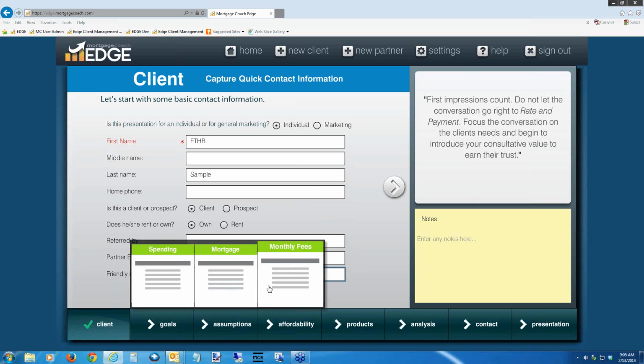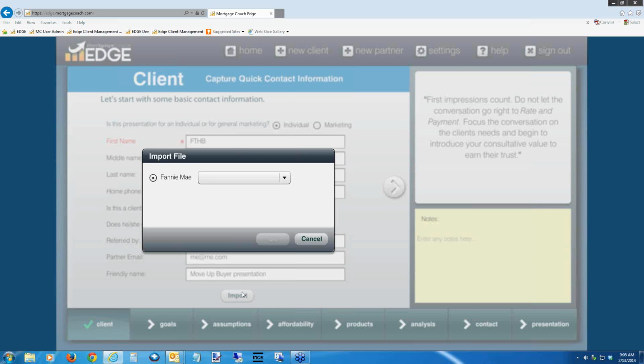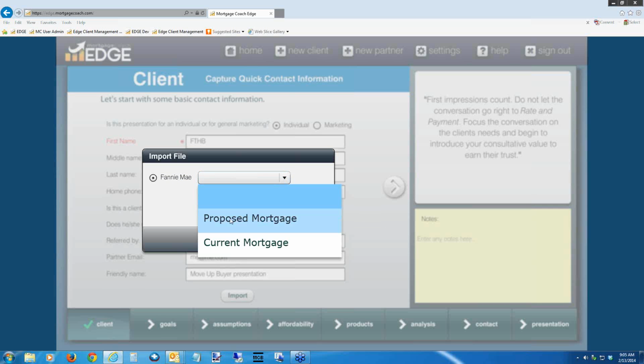Now, I should point this out to you. If you're not aware, there actually is an import feature here in Edge that will allow you to import Fannie Mae files. So if you already had this person in your loan origination system and you just wanted to pull over some basic information from that system, you can choose Fannie Mae here. As long as you've exported a Fannie Mae file from your origination system, you have the option of making it a proposed mortgage, which would be for purchases, or a current mortgage. Now that would be for refinances. So if you've got a loan in your system that you want to refinance against, you're going to bring that Fannie Mae in as a current mortgage.